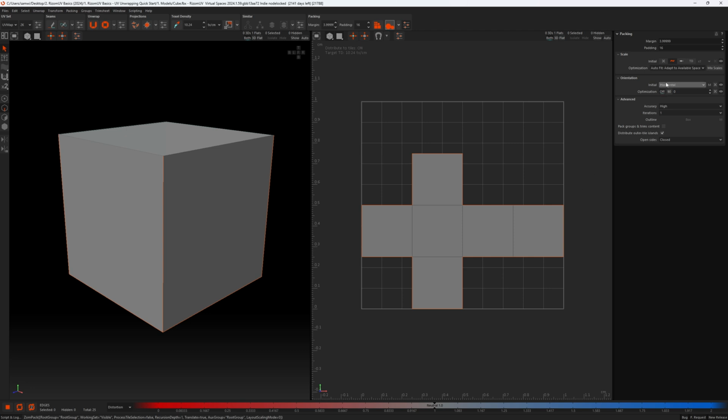I'm going to put this back to vertical and pack again. And now you can see that our island has a vertical orientation. I'm going to put this back to automatic and continue. So initial orientation will be something that you use a lot in regards to packing.